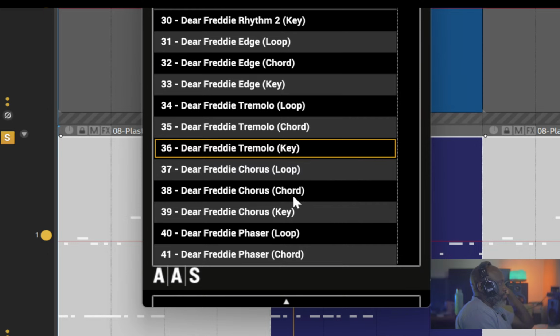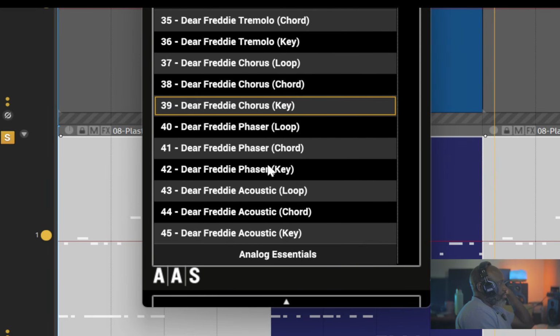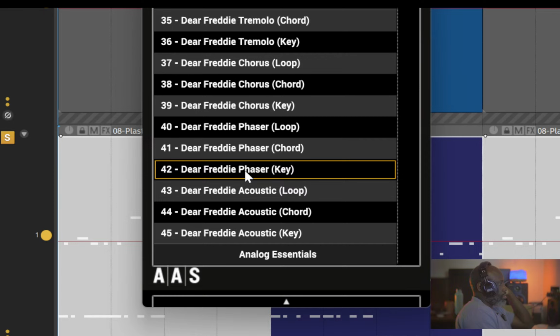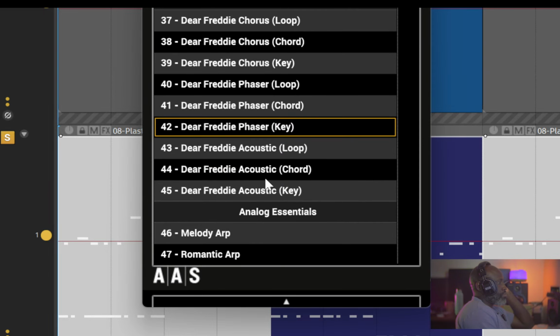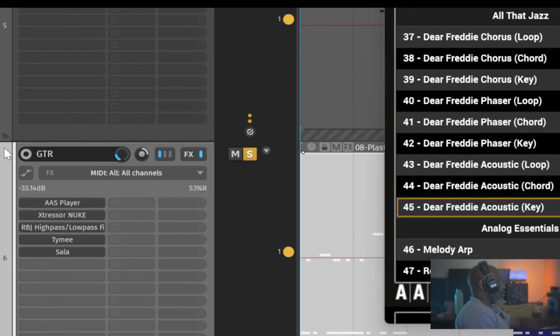That one has tremolo. This has chorus. This has a phaser. This is an acoustic. Now let me stop this for a second.